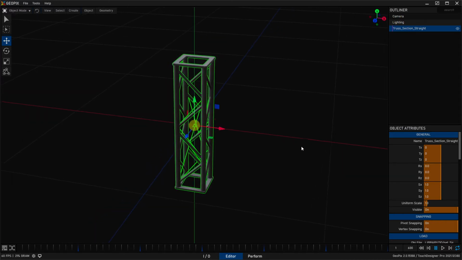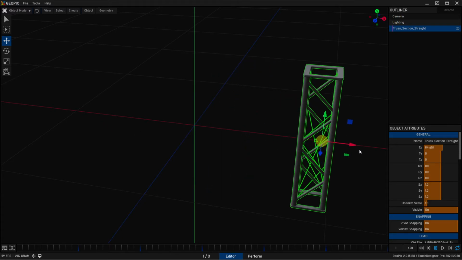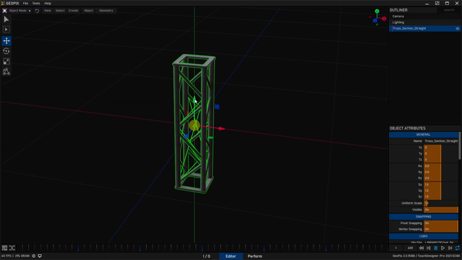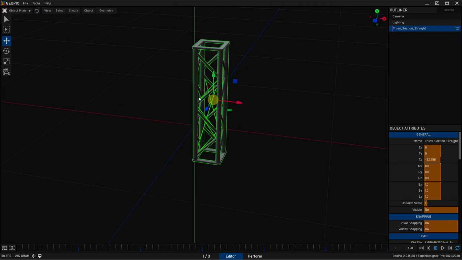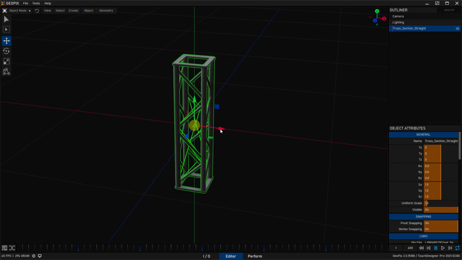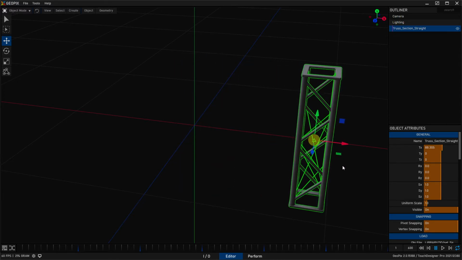it's going to give us a transform gizmo, right? We have 3 colors, and they correspond to the axis of the object. So X is red, and green is Y, and blue is Z. So the first thing about this, as you can see, you just click and drag on the arrows.